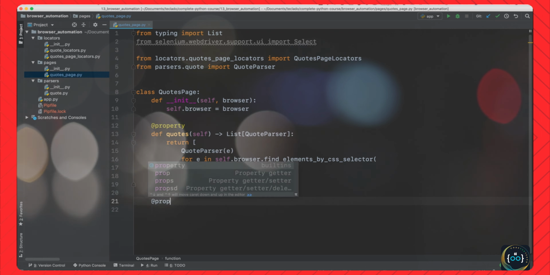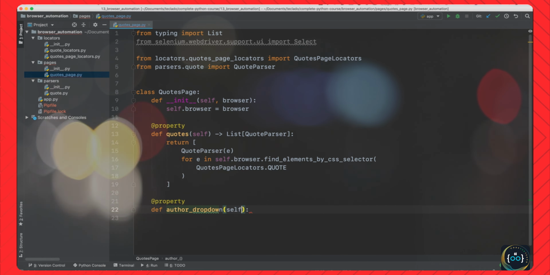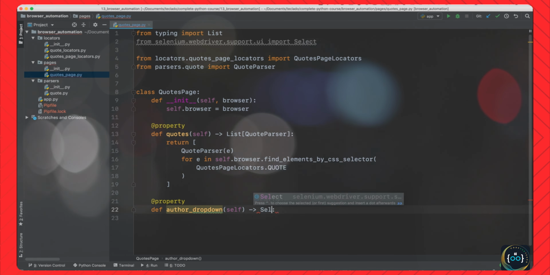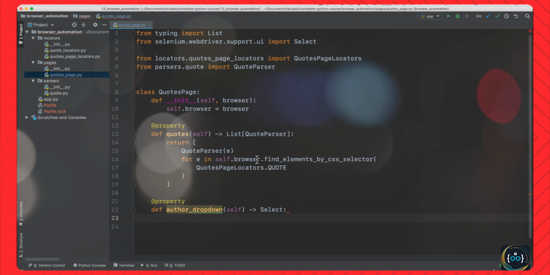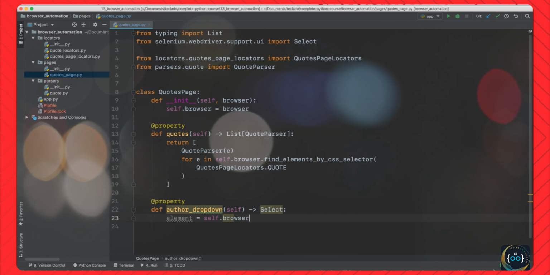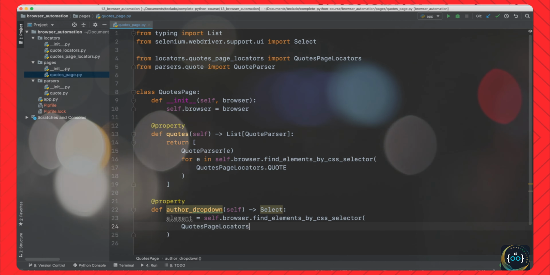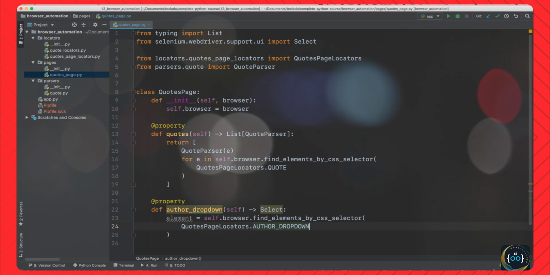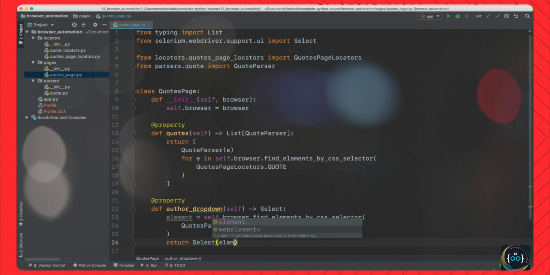And then we're going to add another property, which is for the author dropdown. And this is going to return a Select object from Selenium. What it's going to do is first of all find it. So self.browser.find_element_by_css_selector, and this is the QuotesPageLocators.author_dropdown. And then we're just going to return a Select of that element.